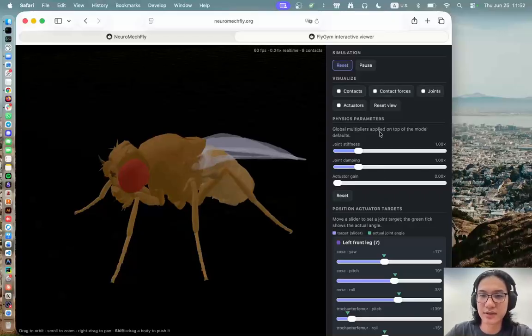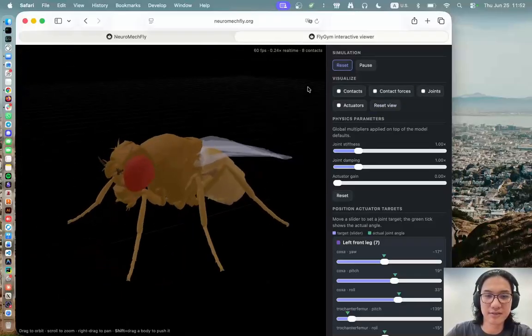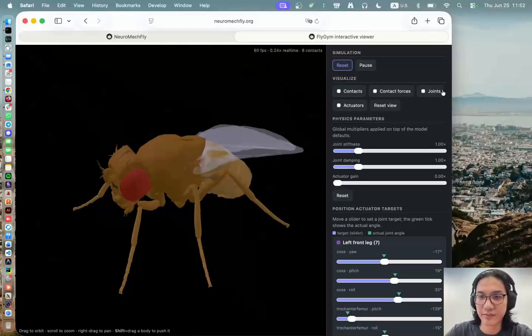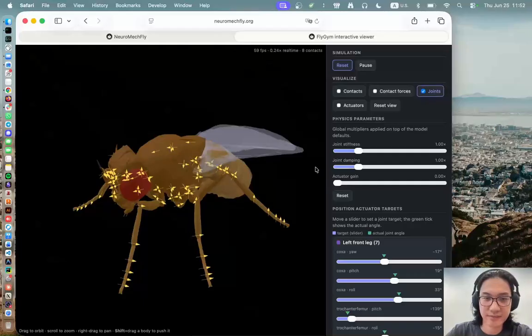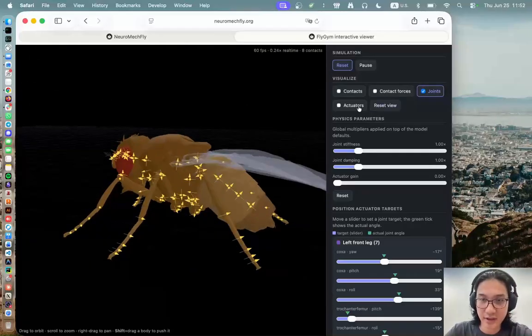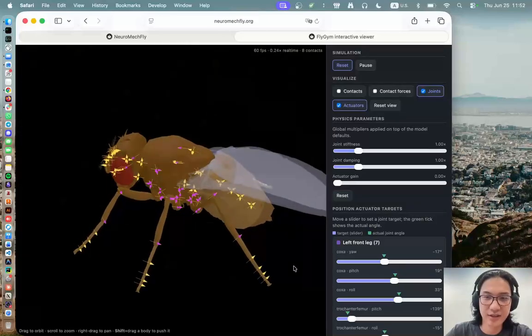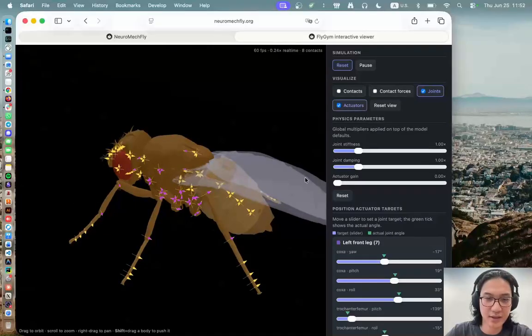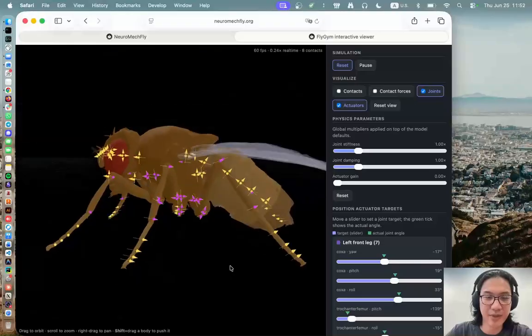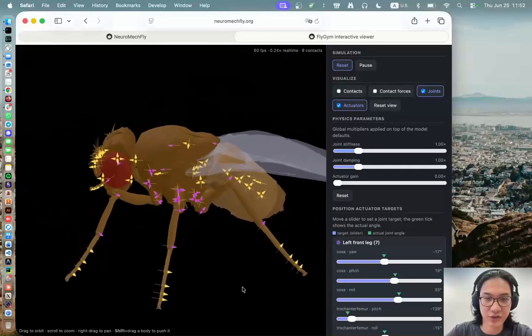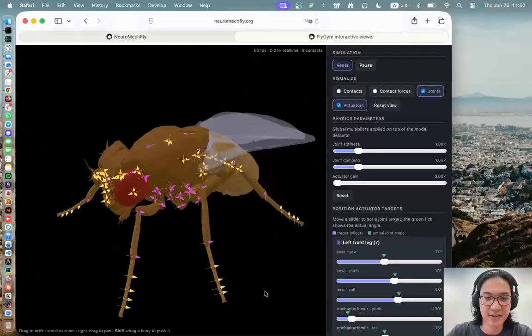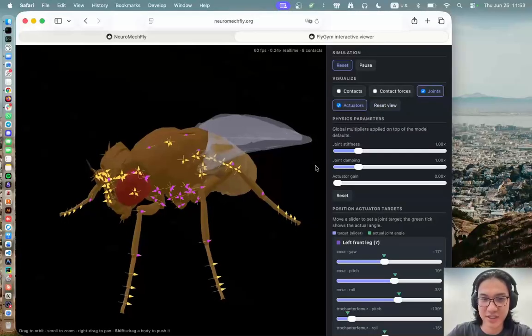It's important to note that the NeuroMechFly model in this demo has many joints indicated here, but not every joint is actively actuated. Here, the pink markers indicate the active joints where there is an actuator that actually applies a force, whereas the yellow ones are only subjected to passive dynamics, such as joint stiffness and joint damping.